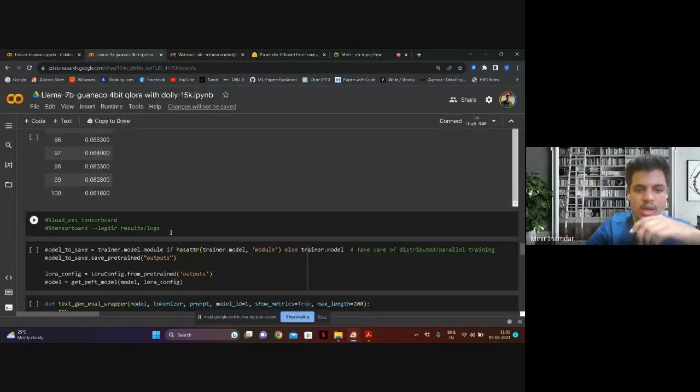In terms of model training, we'll need to prompt the model to test it more. Once training is finished, we'll load TensorBoard.